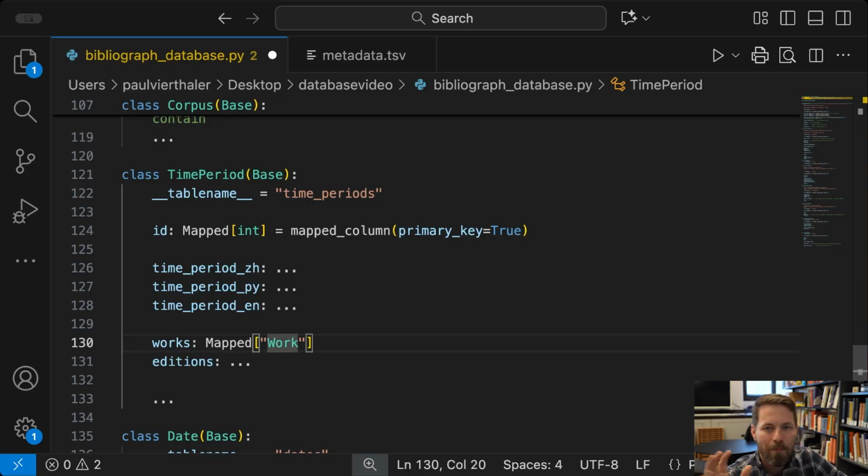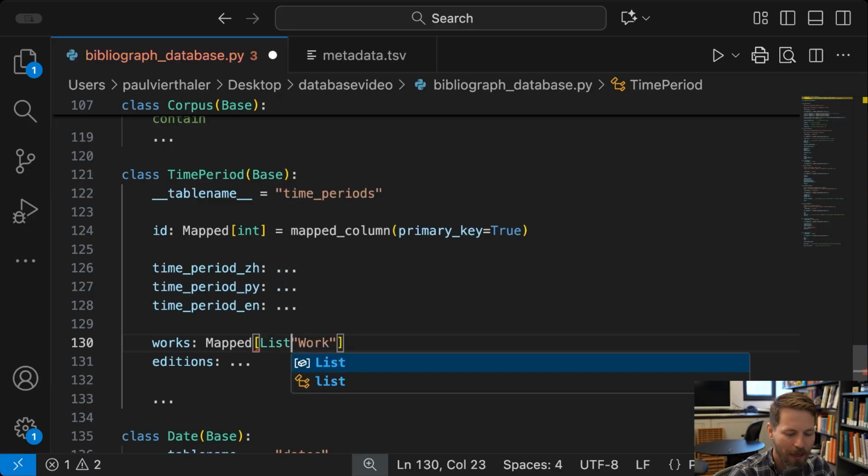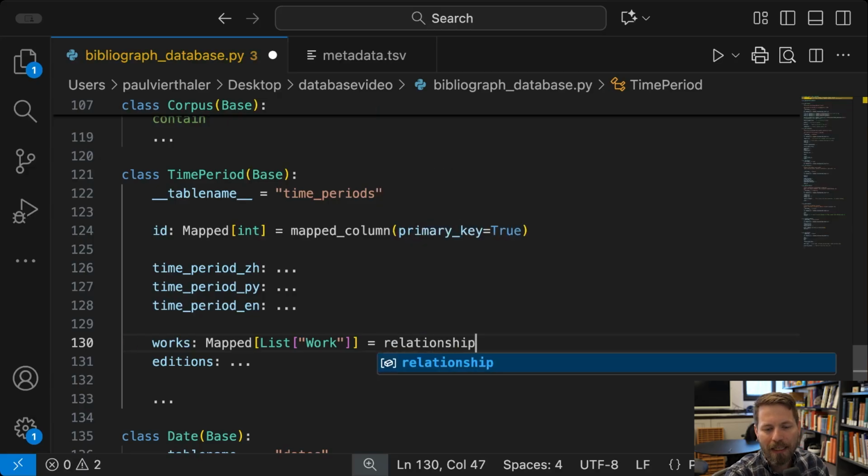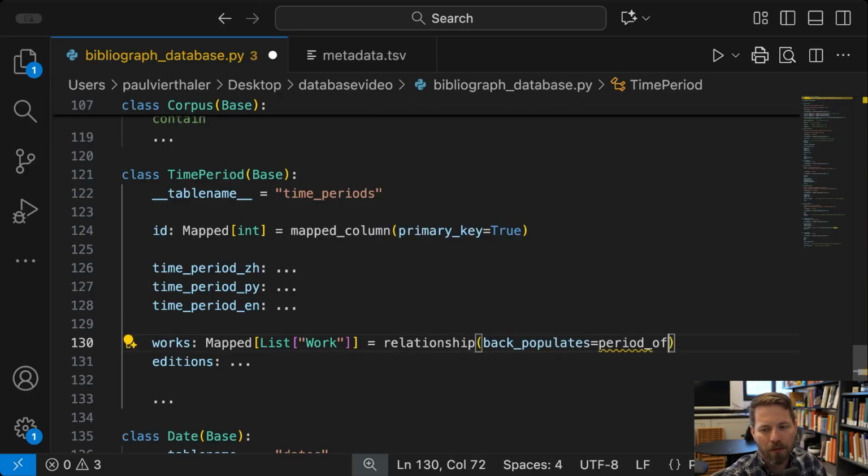And so the many needs to exist in the works field here. And so in order to specify this, I'm going to make sure that this knows that this is going to be a list of works. And so what this is going to do is this is going to cause SQLAlchemy to generate a relational table that associates these 2 things with each other, okay? And so I'm going to say my works is a mapped list of works, and this is also going to be a relationship. And in this relationship, this is going to back populate period of composition.